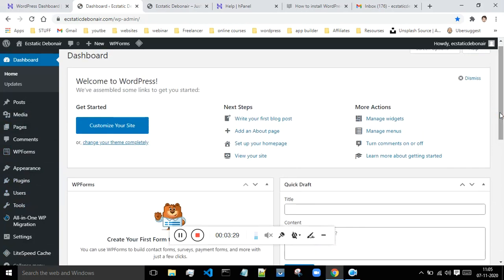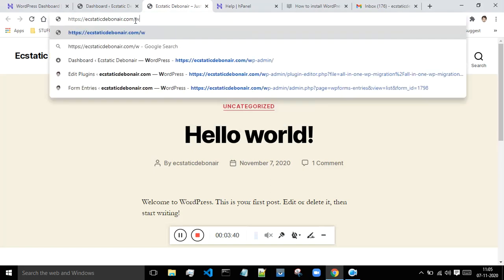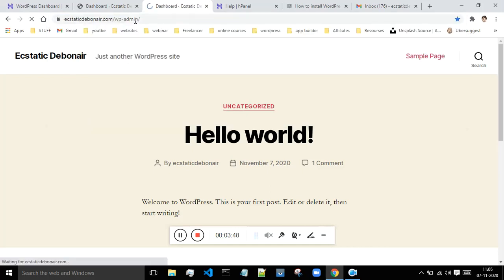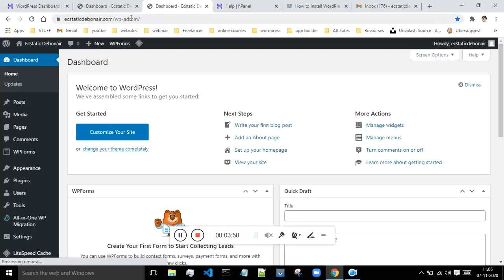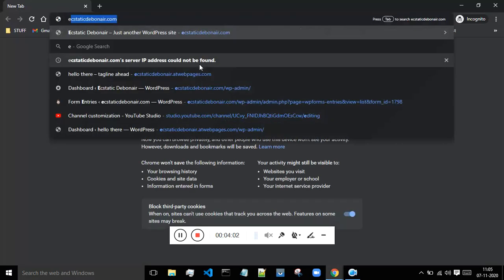There is one more way by which you can edit your website, or log in to your website. In order to do that, let me just show you one thing. Just go to your WordPress and just type in wp-admin over here. Okay, and after that you'll be taken to this dashboard. Now let me just show you this in incognito.